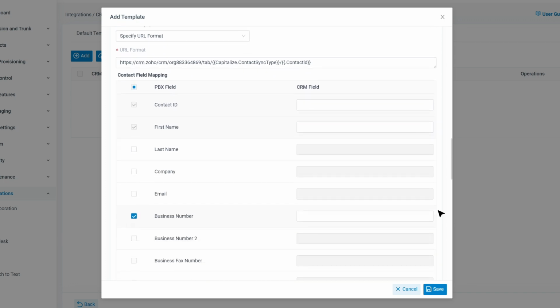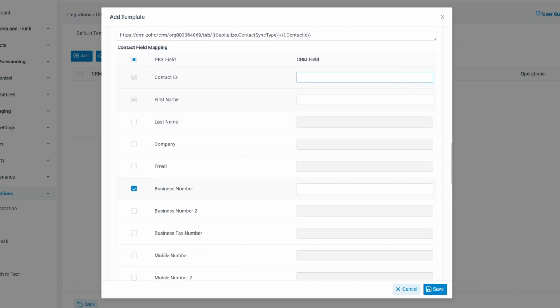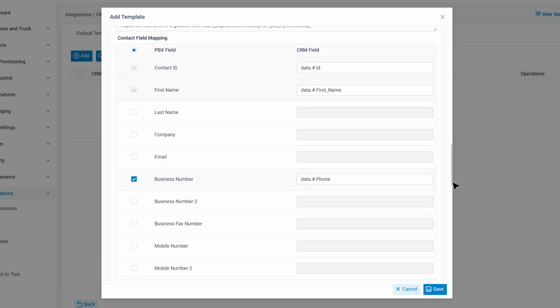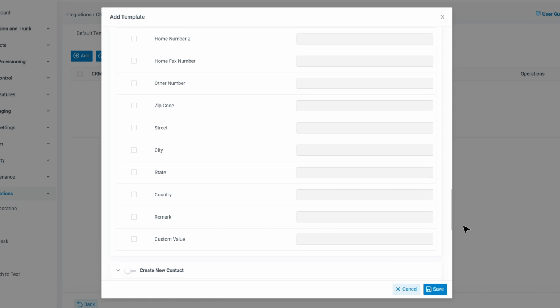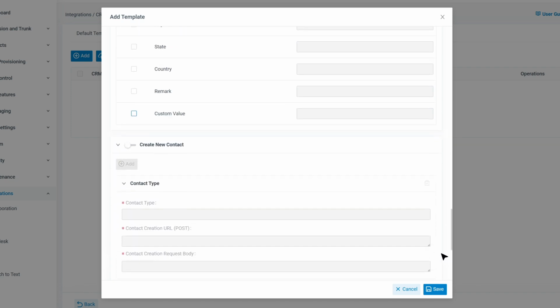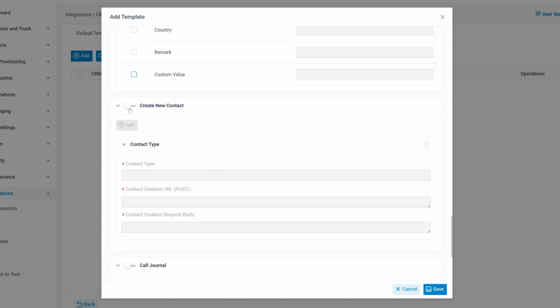There are a few advanced configurations you can enable to further enhance the integration. You can map additional contact details, such as custom values, for extra flexibility. This allows you to extract specific CRM data and use it in integration, like creating contact URLs or adding extra details to call logs. If you want the system to create new contacts for unknown numbers, enable Create New Contact.